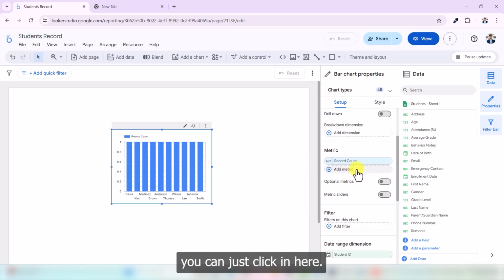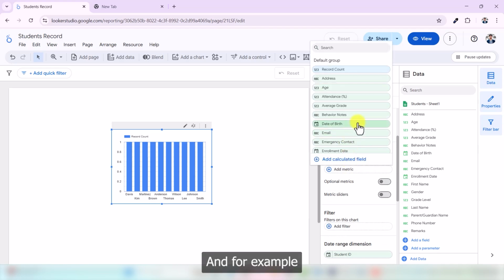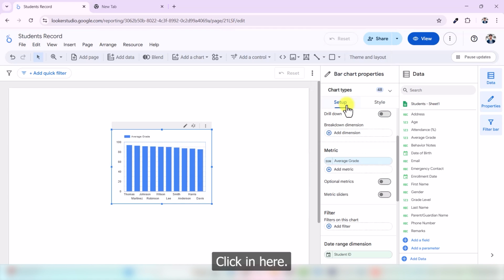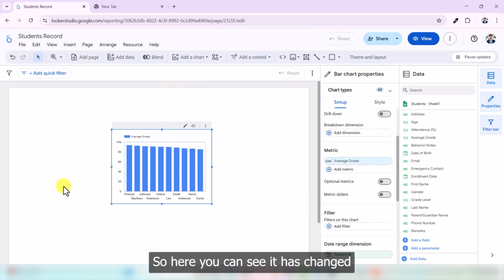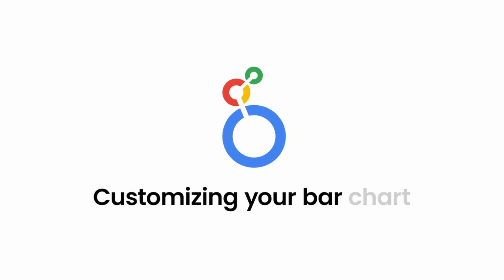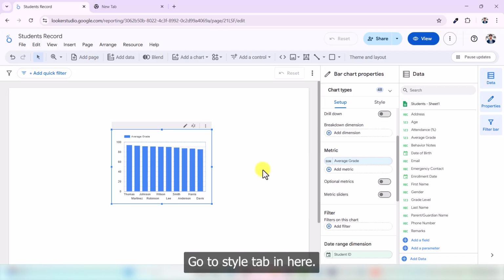and for metrics, you can just click in here. And for example, you just want to go with average grade. Click in here. So here you can see it has changed accordingly. Now you have got a visual that shows, for example, how students performed across different courses. Customizing your bar chart. Go to Style tab in here.